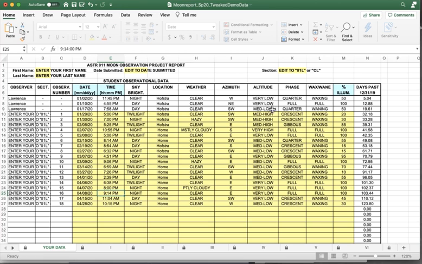Type your dates in carefully. Make sure you've rounded off the dailymoonposition.com predictions of your percent illuminations carefully to the nearest 5, to the nearest round 5 or 0. And make sure that none of these values over here are that hashtag value error message.